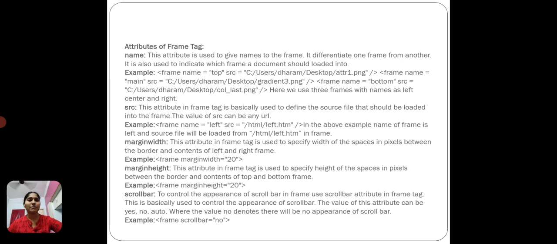So let's move forward and see the attributes of the frame tag. The name attribute is used to give names to the frame. It differentiates one frame from another frame. It is used to indicate which frame a document should be located into. So frame name equal to top means the name of the frame is top, and we are giving some source for it. And frame name equal to bottom, we are giving some source.